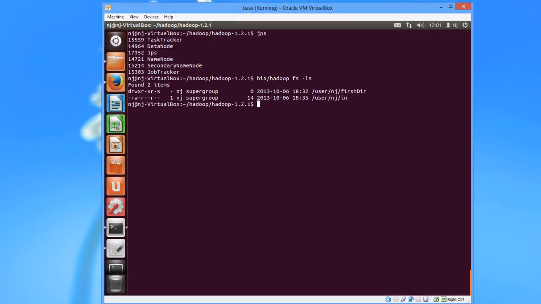Next, I'll remove the file by the command bin/hadoop fs -rm and the name of the file. So the file gets deleted. Here observe that we haven't explicitly written the complete URI, as the default HDFS scheme and localhost authority have been taken up. Now let us try to ls on the local file system.